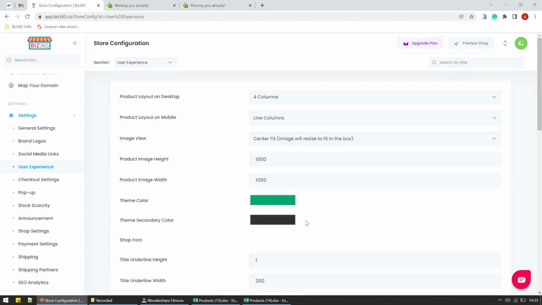That's about it in increasing or making your user experience better. Obviously, you need to play around with the system quite a lot so that you can better understand. Thank you.